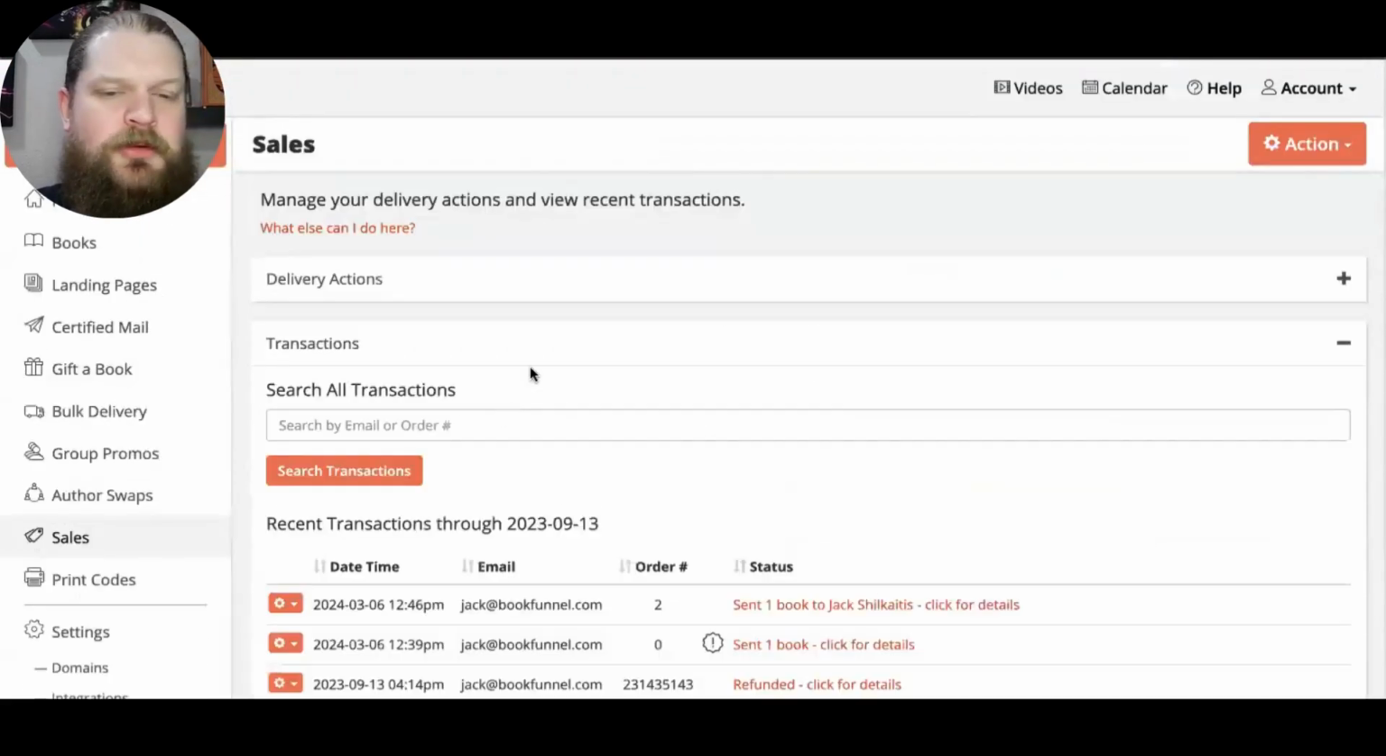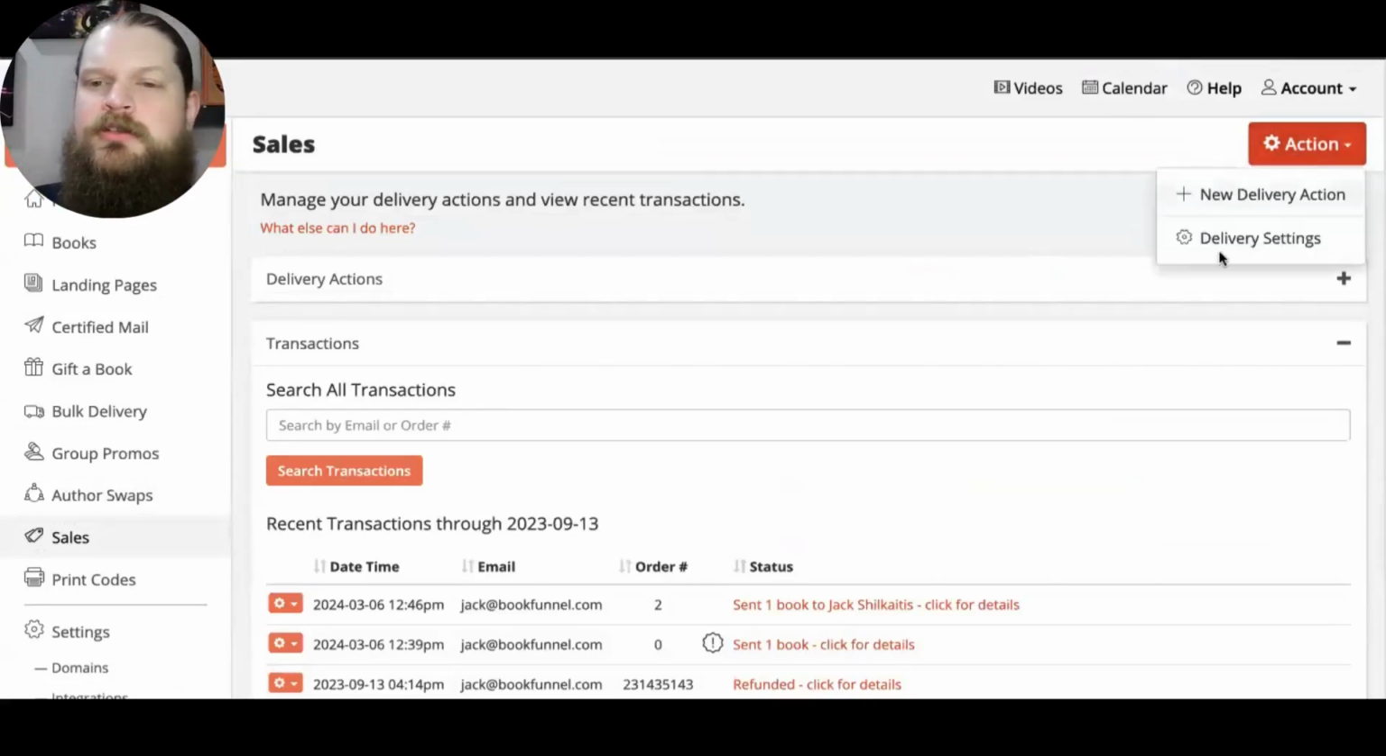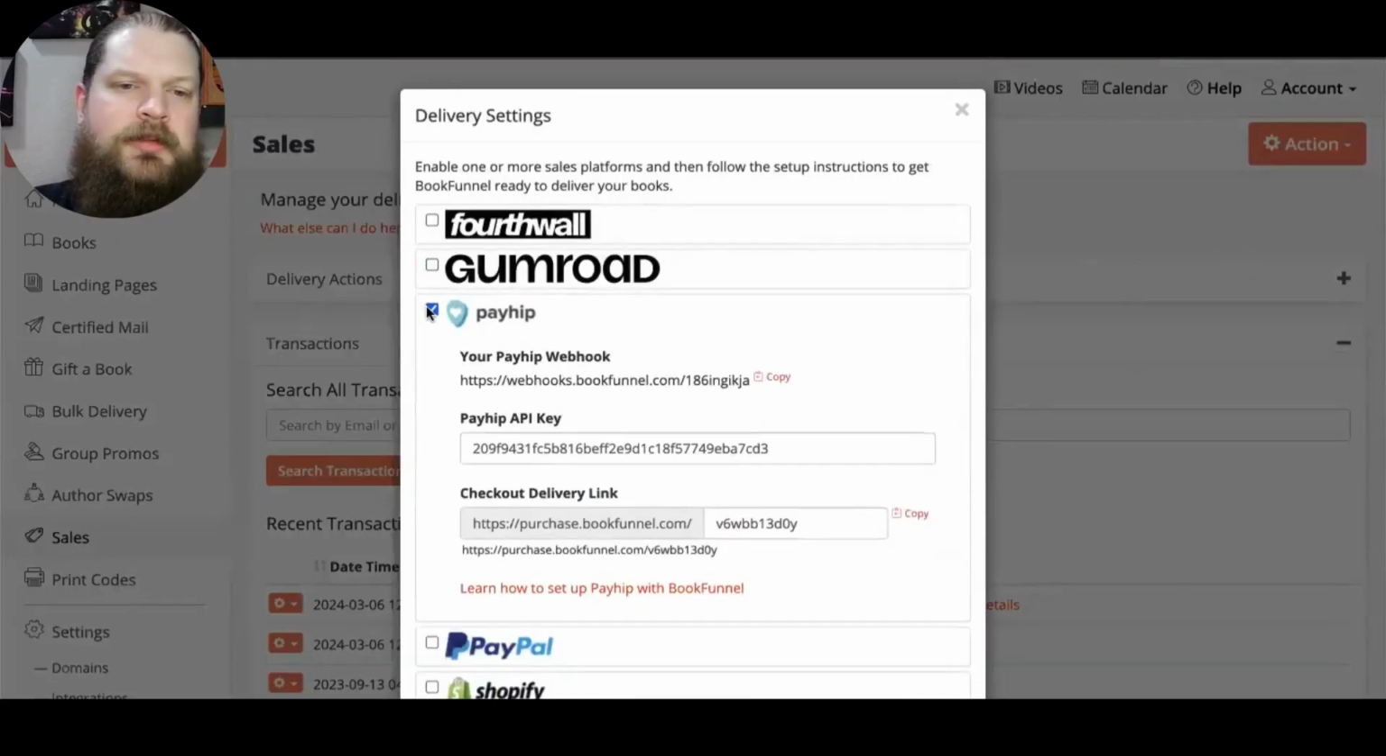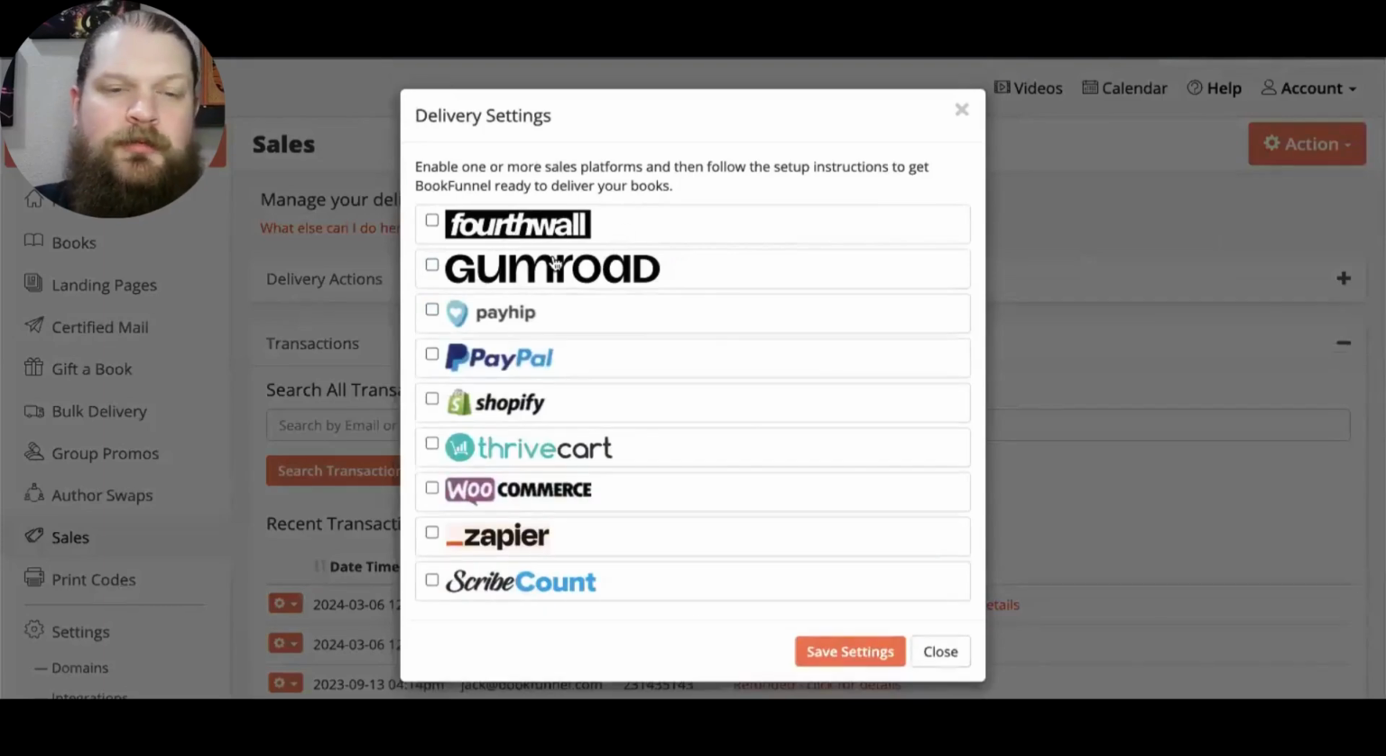Now, the sales tab is where you're going to go to set up direct sales through your online store, if that's what you're looking to do. BookFunnel can integrate with several platforms. Most notably, we have recently added Fourth Wall, which is a great platform that is a merchant of record, so it can handle taxes for you. But there's also Gumroad, PayHip, PayPal, Shopify, Thrivecart, and WooCommerce. You can also connect through Zapier in order to connect BookFunnel to some other sales platforms out there that we don't directly integrate with, but those are the main ones that we allow you to integrate with.